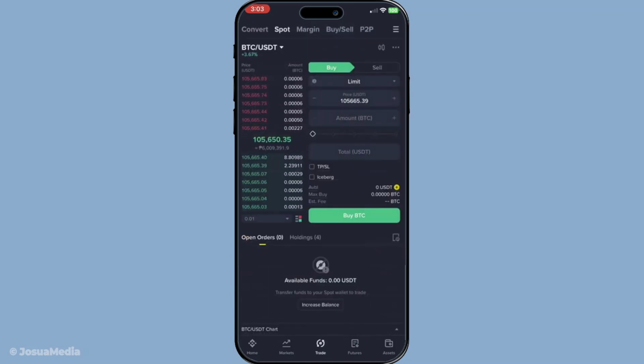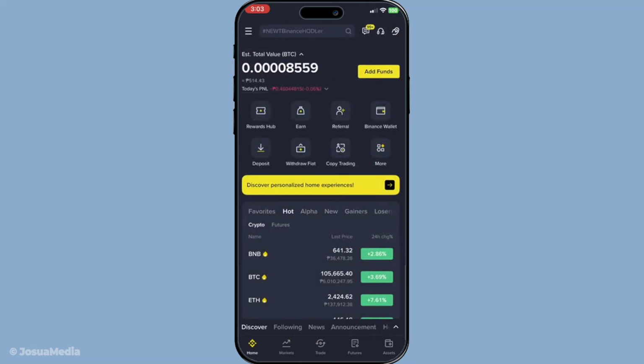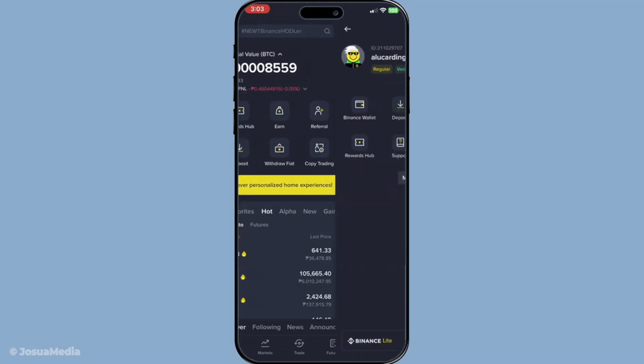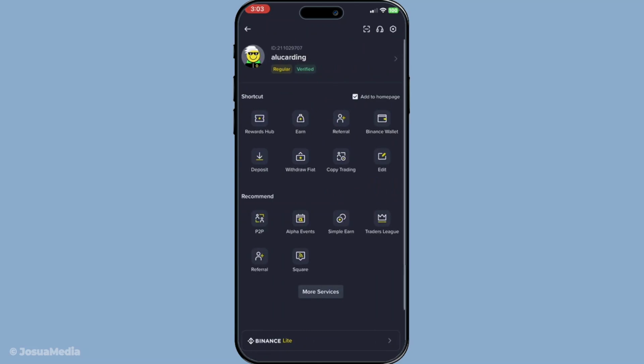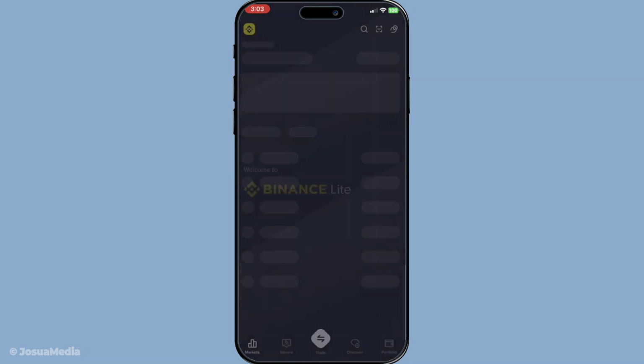Remember, switching between Lite and Pro is entirely reversible, so if you ever feel like going back to the simpler interface, just follow these steps again and toggle Binance Lite back on. Adapting to the Pro version unlocks a world of potential and can enhance your trading strategies significantly. And that's it. By following these simple steps, you've successfully switched to the Binance Pro version on your iPhone.